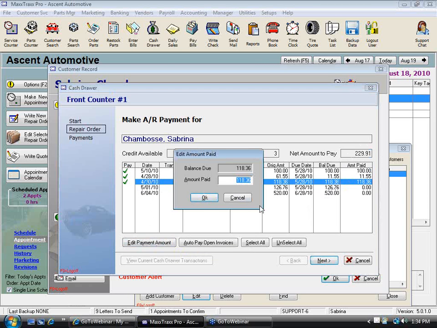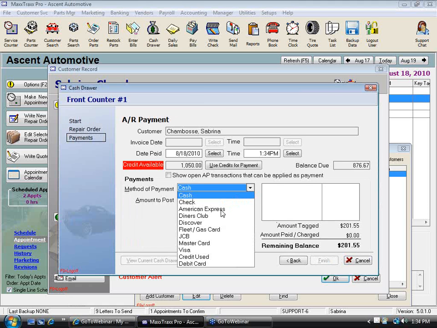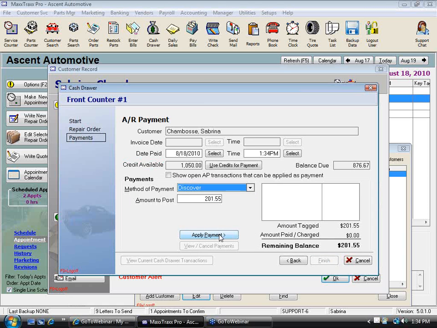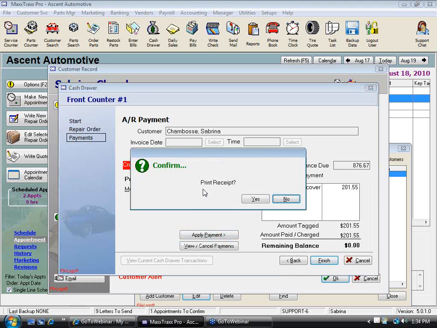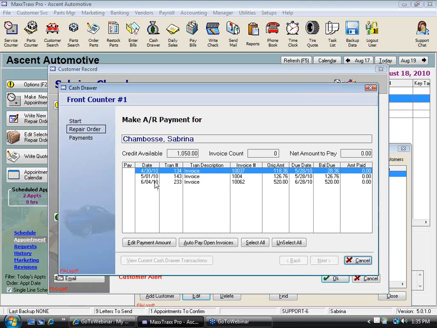It's like $90. I'm going to pay $90 instead. They're $201.55. So I can edit the amount that I'm going to pay and click next, and I'm going to pay that with Discover. Apply payment. And I can, again, print my customer receipt. Now I go back into customer options, pay. See, I have a partial. This one, the original amount was $118, but I paid $90 of it, so I have $28 left. So that's how that works.